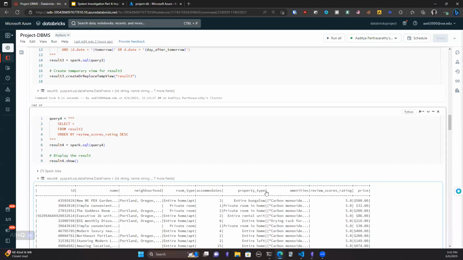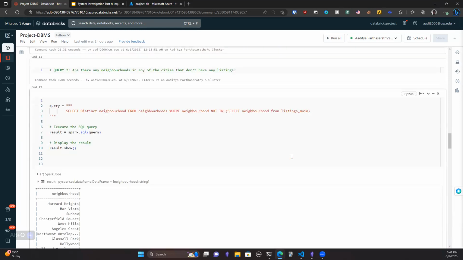Lastly, we created this query 4 to consolidate our findings. This query 4 selects all the columns from result 3, which represents the outcome of query 3. And we then order the results by review scores rating in descending order. This arrangement allows us to prioritize and highlight the listings with the highest review scores, enabling us to identify the top rated options within our data set. I'll now pass it on to Soham, who can talk with you about the rest of the queries.